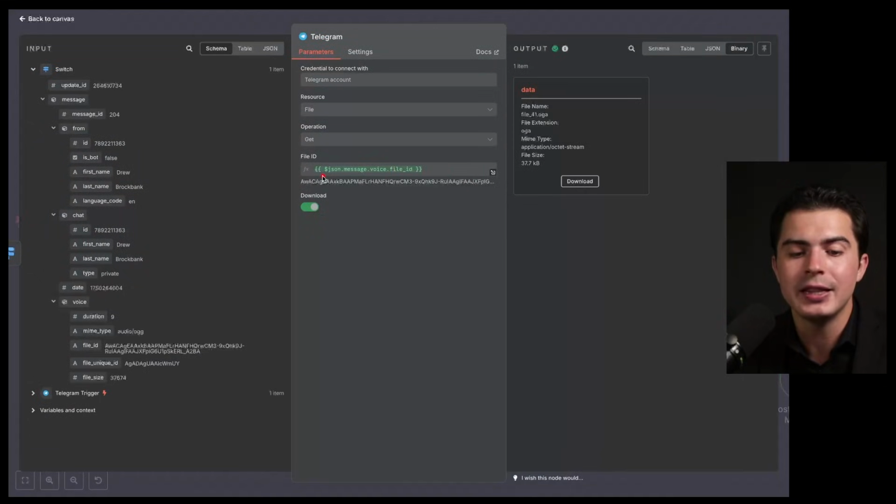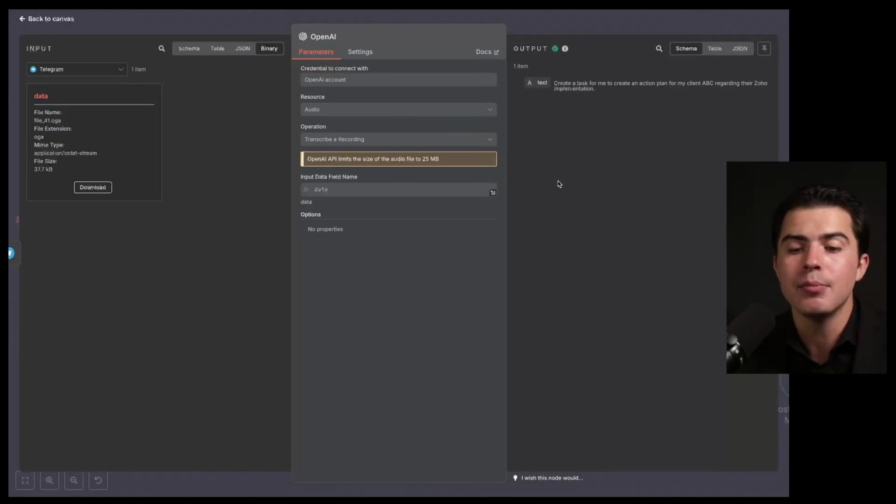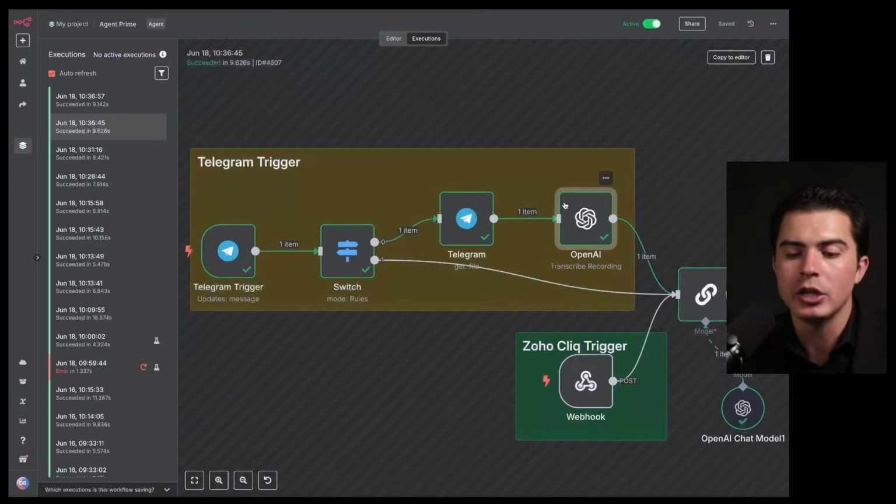So Telegram, we get the file into the agent, and then the agent can break it down using OpenAI's transcription function, or node. We call this thing a node. It's something that does something inside of N8N, takes the file, and then breaks it down into text. Create a task for me to create an action plan for my client ABC regarding their Zoho implementation. Okay, did a great job with the transcription.